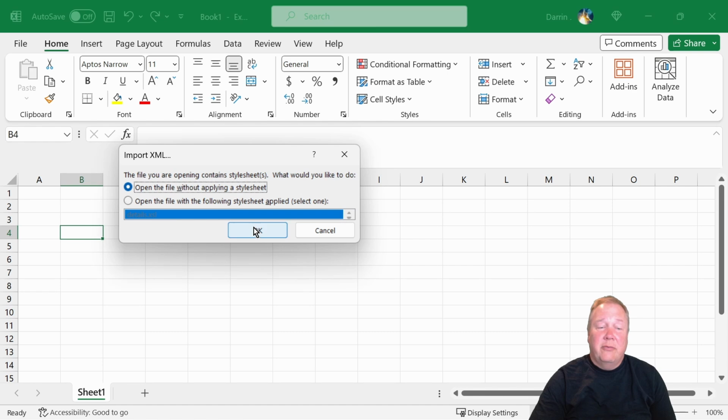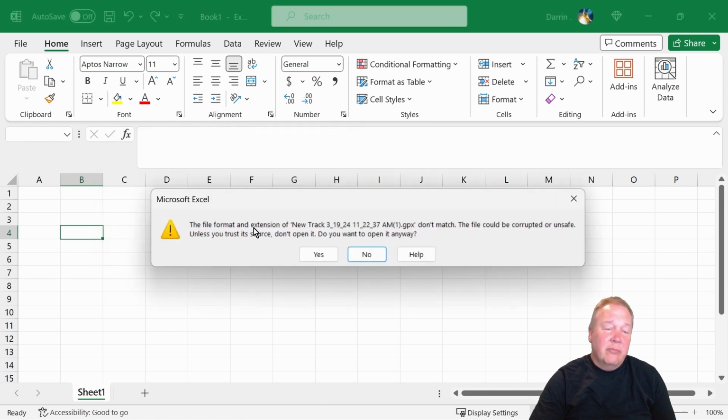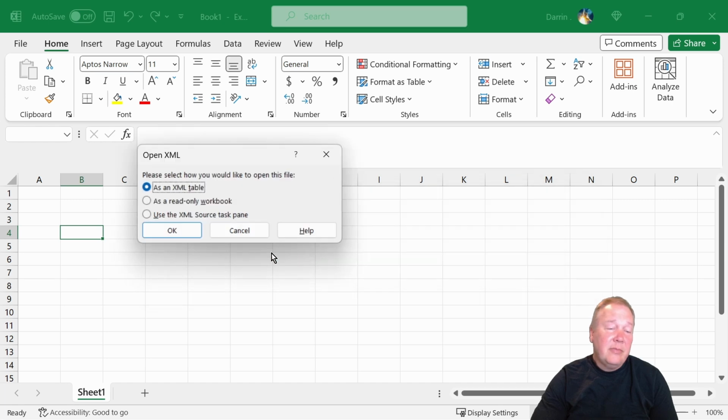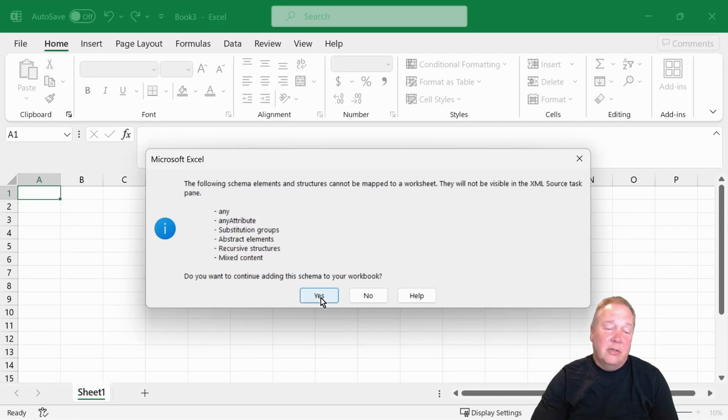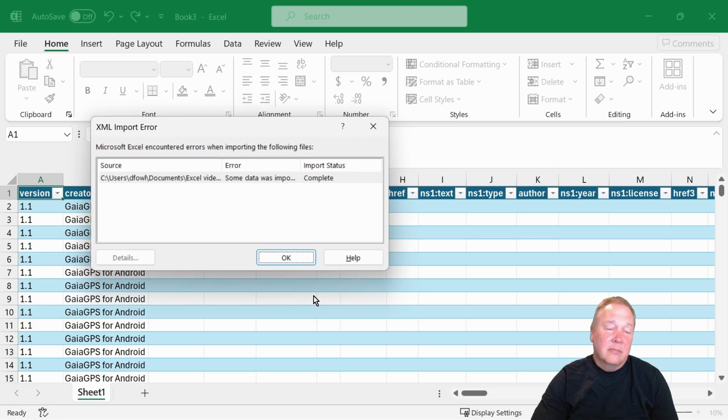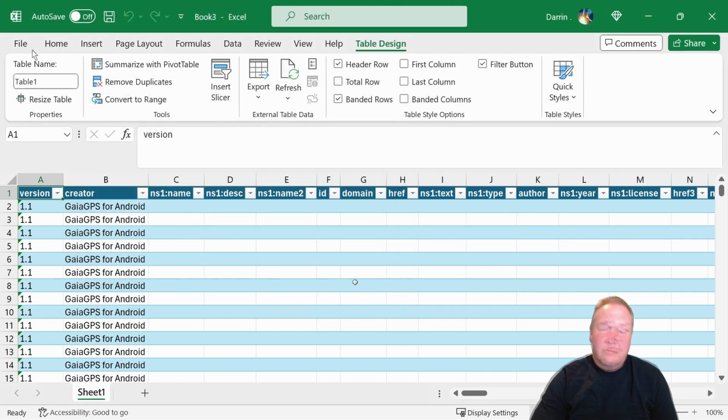So I don't have a style sheet for it, so open without one. It's warning me that the GPX extension doesn't match the XML that it's expecting. That's fine. I know this file. I know it's safe. So what if I open it as an XML table? Continue. Sure. And it's kind of worthless. Okay, so let's try this again. So let's close this.